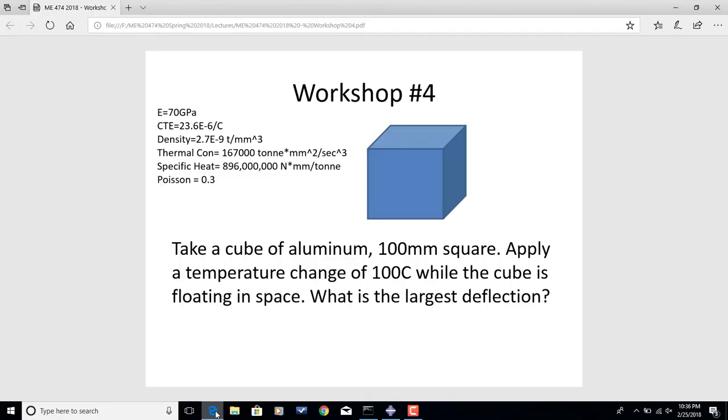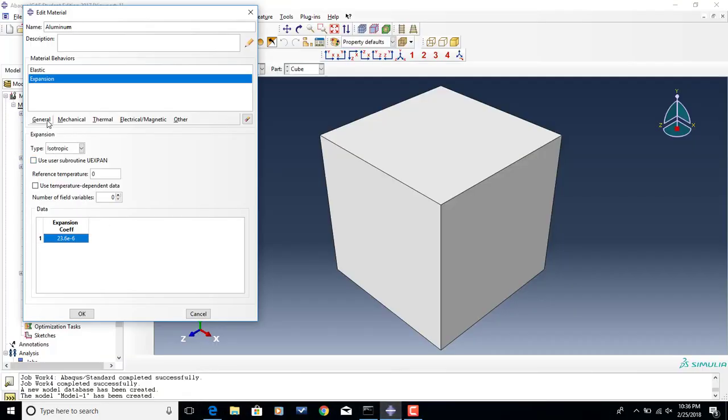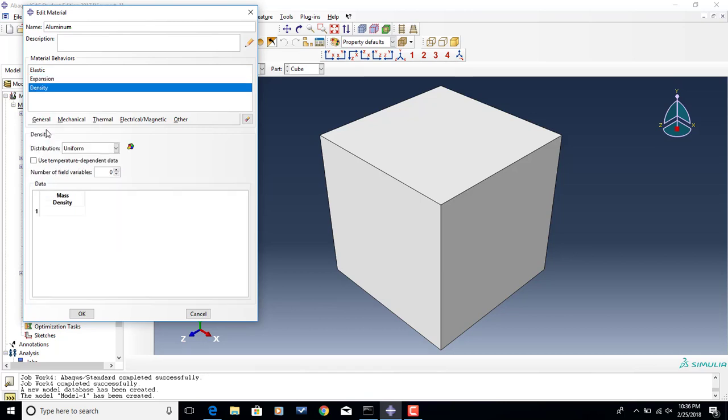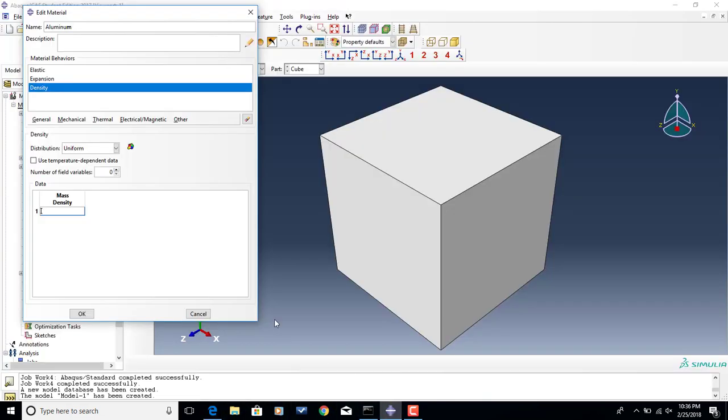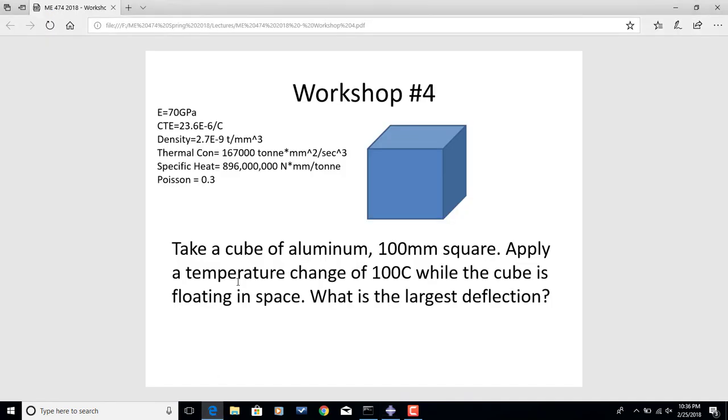Let's see what else we have. We have to define density. So that is found under general density. And here we have our mass density term. And for this problem, we're going to be using 2.7 times 10 to the negative 9th metric tons divided by cubic millimeters. So it's how density is defined when we're dealing with millimeters. So we can do 2.7 e negative 9. Okay, there's my mass density.